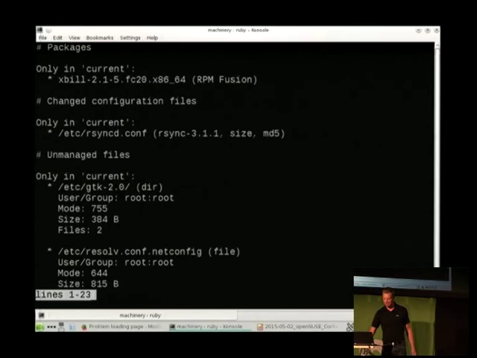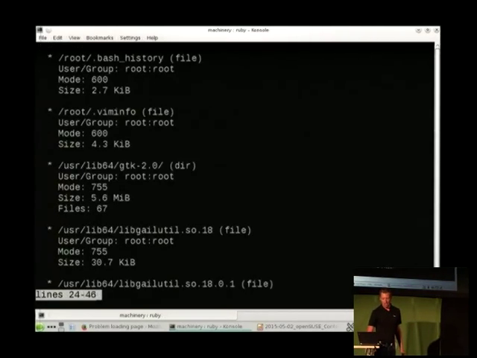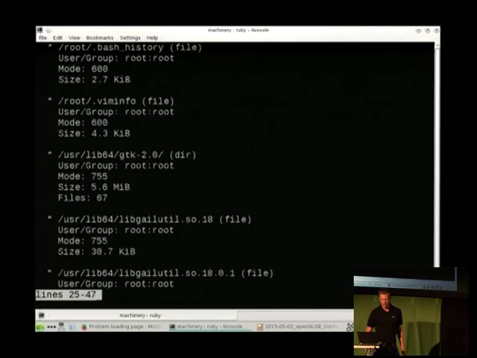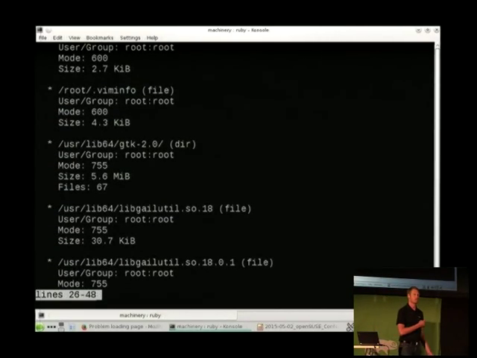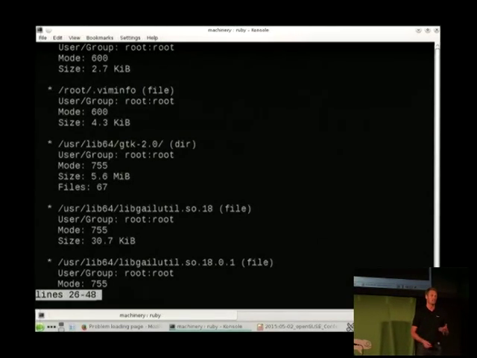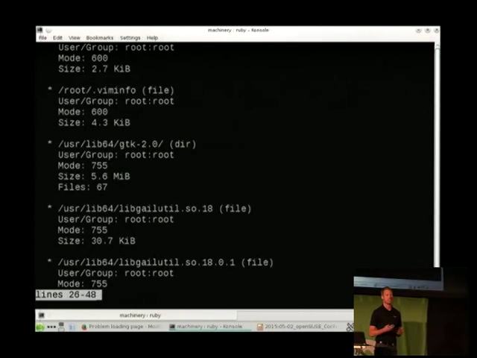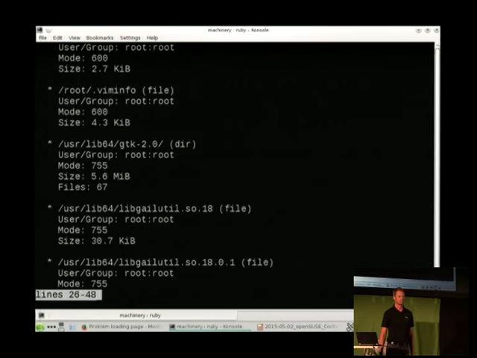And we also see there's one configuration file changed and some libraries installed. But these files are unmanaged files, so they were installed not by RPM, but manually. So it seems as if this evil brother wanted to install xbill, installed some libraries on the system, and maybe that's the reason why the system does not work exactly in the way it's supposed to. That's one of the use cases.